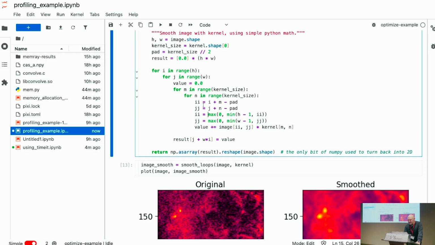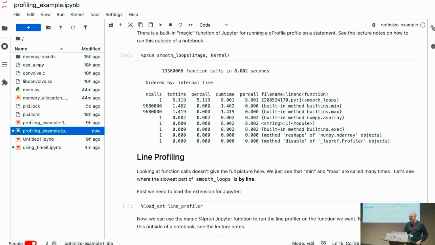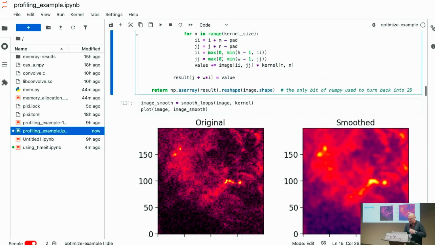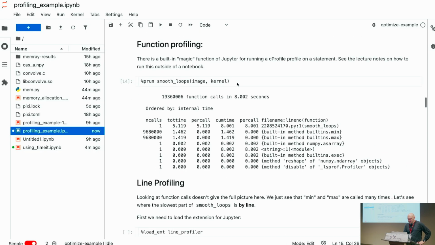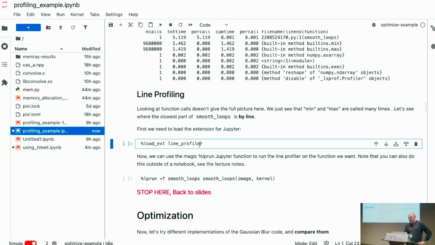These get called every time for I, J, M, and N. So it's really 4 loops in here, and then inside this thing gets called for every single element of every single one of those. So it makes sense, right? So that's the inner part of the loop is the worst part. But had I not seen that that's the min and max values in there, that wouldn't necessarily tell me everything. So I might want to do a line profile instead.